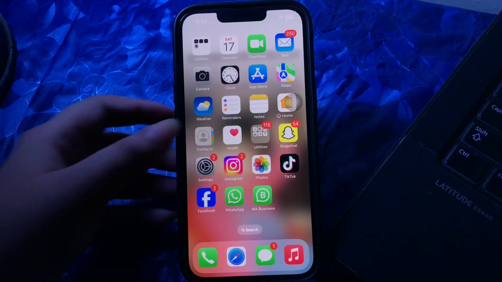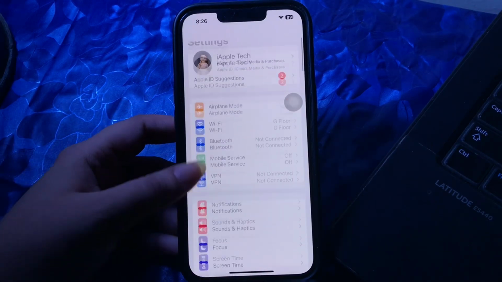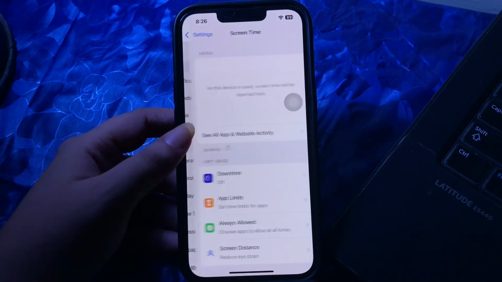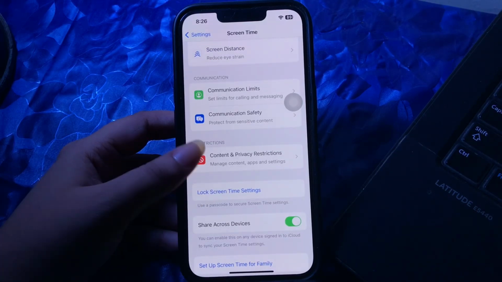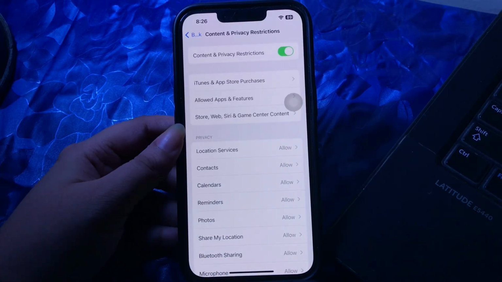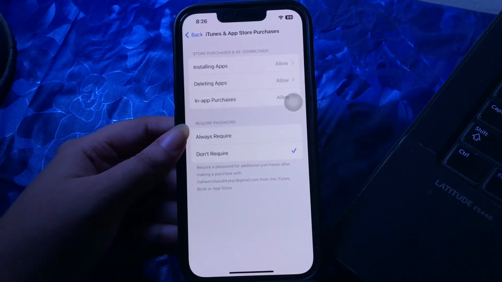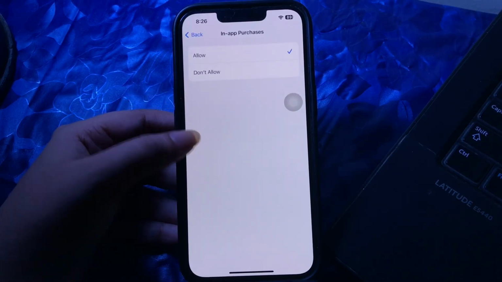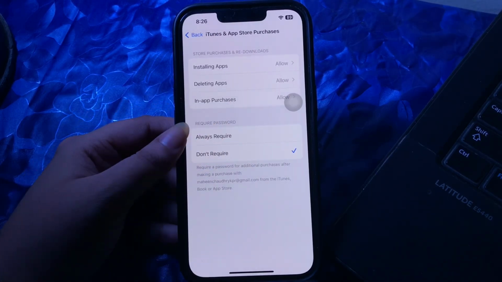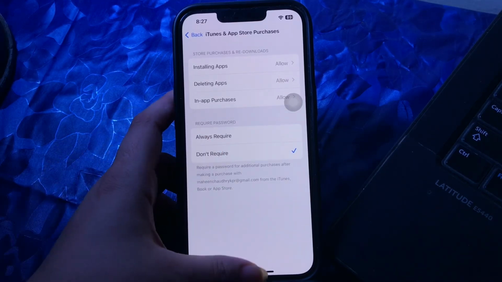For this, go to settings. Next, scroll down and go to screen time option. Next, scroll down and then choose content and privacy restrictions. Next, go to iTunes and App Store purchases from the content and privacy restrictions on iPhone. Ensure that installing apps and in-app purchases are allowed. Further, select don't require under the require password section and you are done.